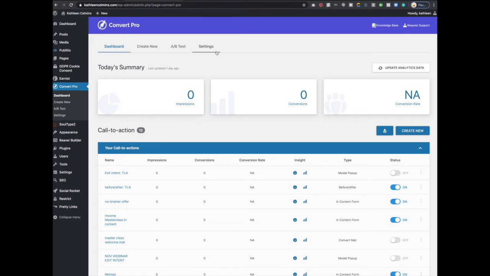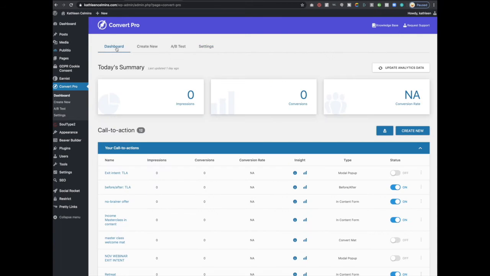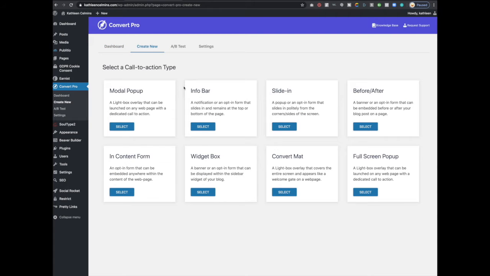So the first thing you want to make sure you have is your default font set in settings. I know that sounds stupid, but just bear with me. If you don't do that, it's not that big of a deal. But we're going to create a new one. And what we're doing is an exit intent. So none of these are exit intent. So what we're going to do, well, they are. The Moto pop-up one is.